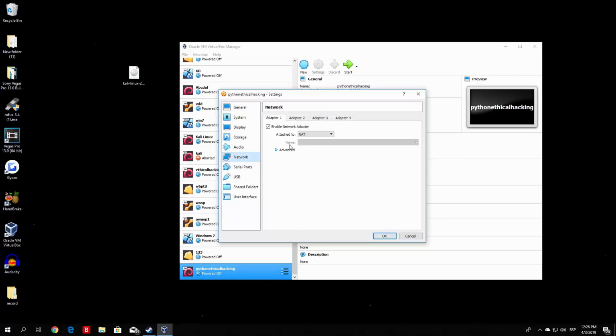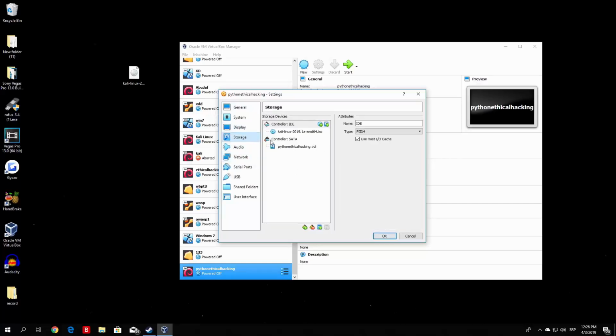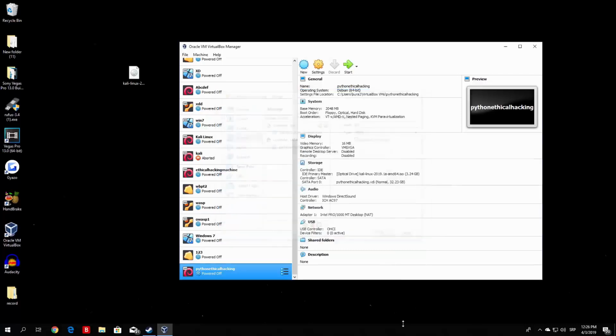The network part of settings we will cover later on after the installation, but for now we are good to go, so just click here OK. Once you finish that, you are good to go and you can actually start up your virtual machine running Kali Linux. So just click here on this green arrow right here, which says Start.